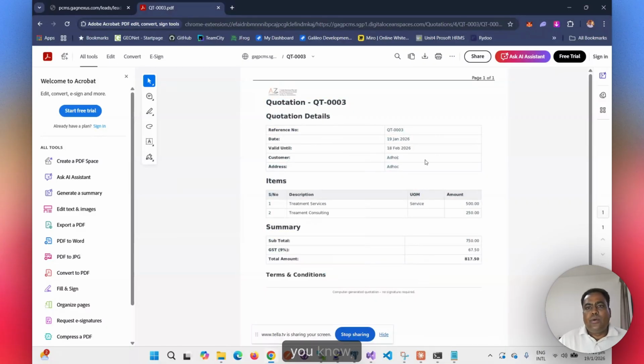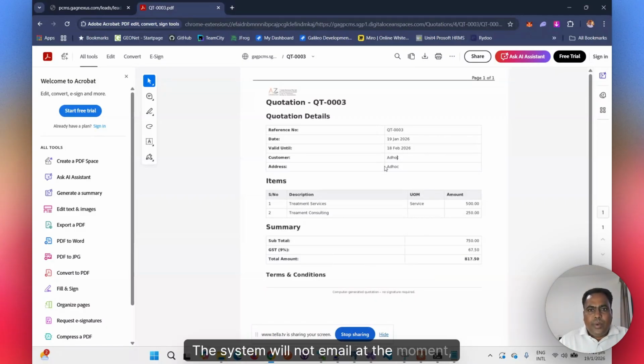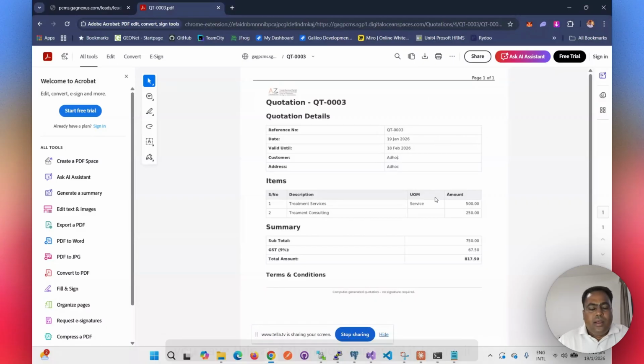So you can email this to the corresponding customer. The system will not email at the moment, but later we can integrate it if needed, but it's optional. But for now, you get this PDF, you download and save it, and then you can send it to the customer directly by email.